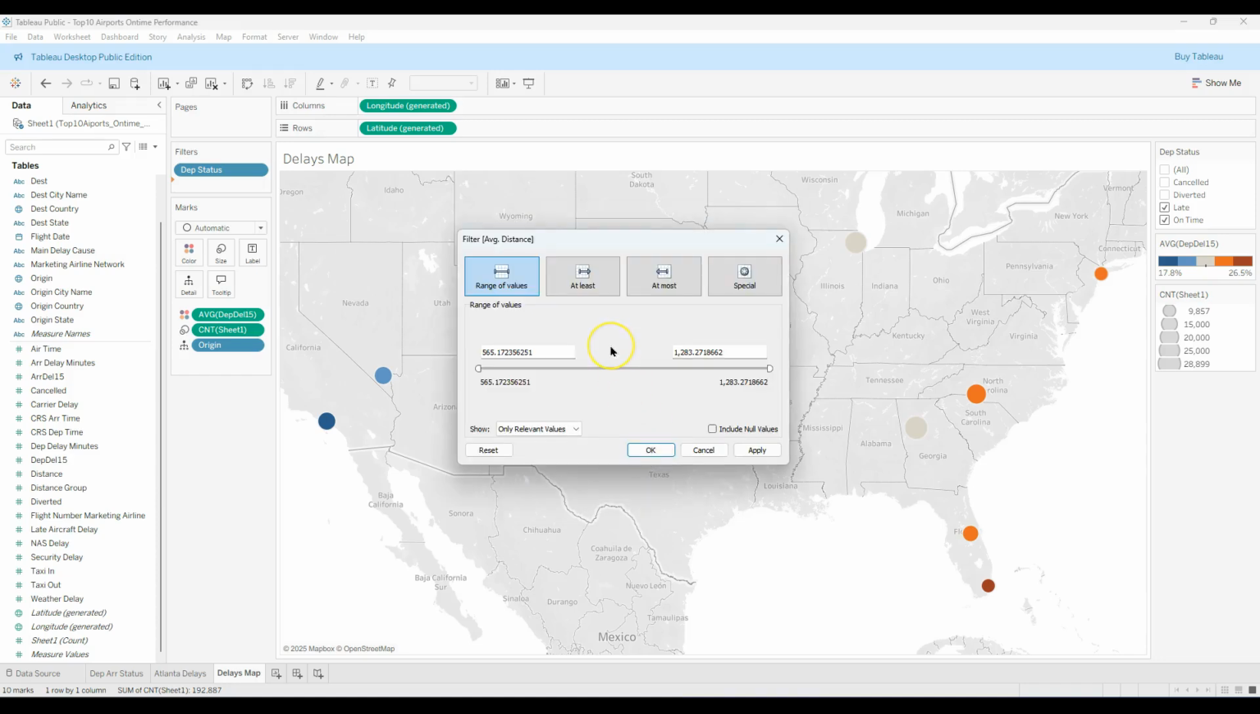And then the numbers here will indicate that our average distance for flights out of all 10 of these origin airports vary from 565 miles to 1,283 miles. So currently the range of values option is highlighted, and you can use that option to identify airports with average distances between two numbers, between an upper and a lower limit. But there are also other options for at least and at most. Those let you indicate one lower or one upper limit. And then there's also a special option here that lets you filter out nulls or missing values.